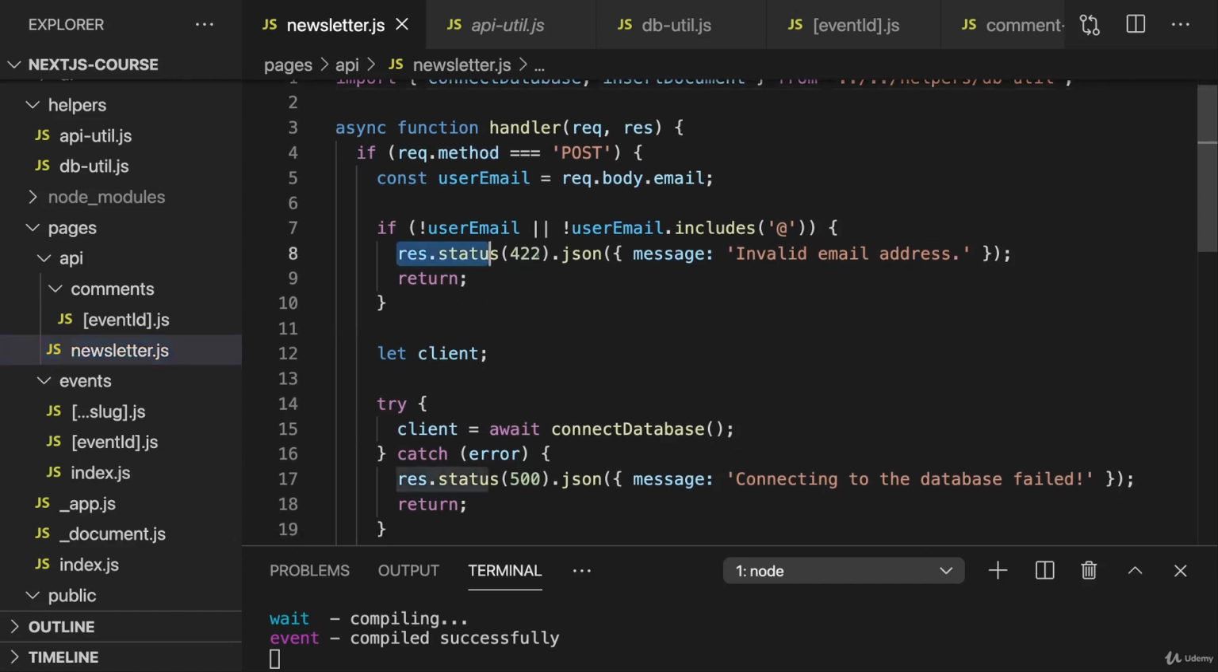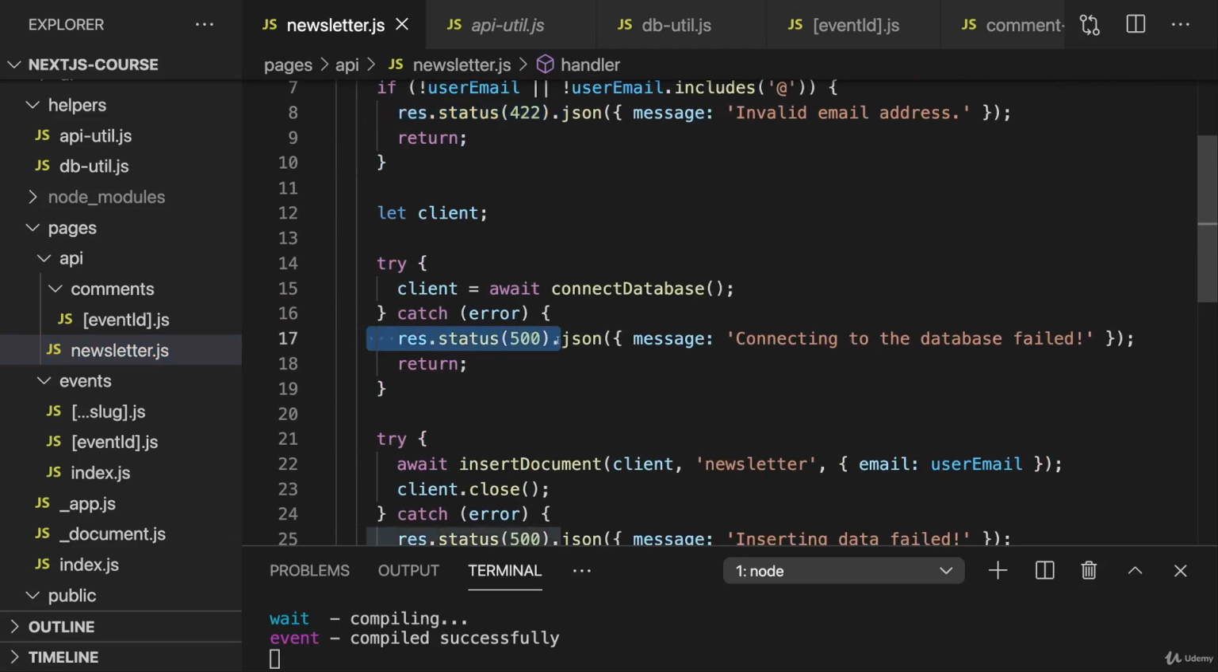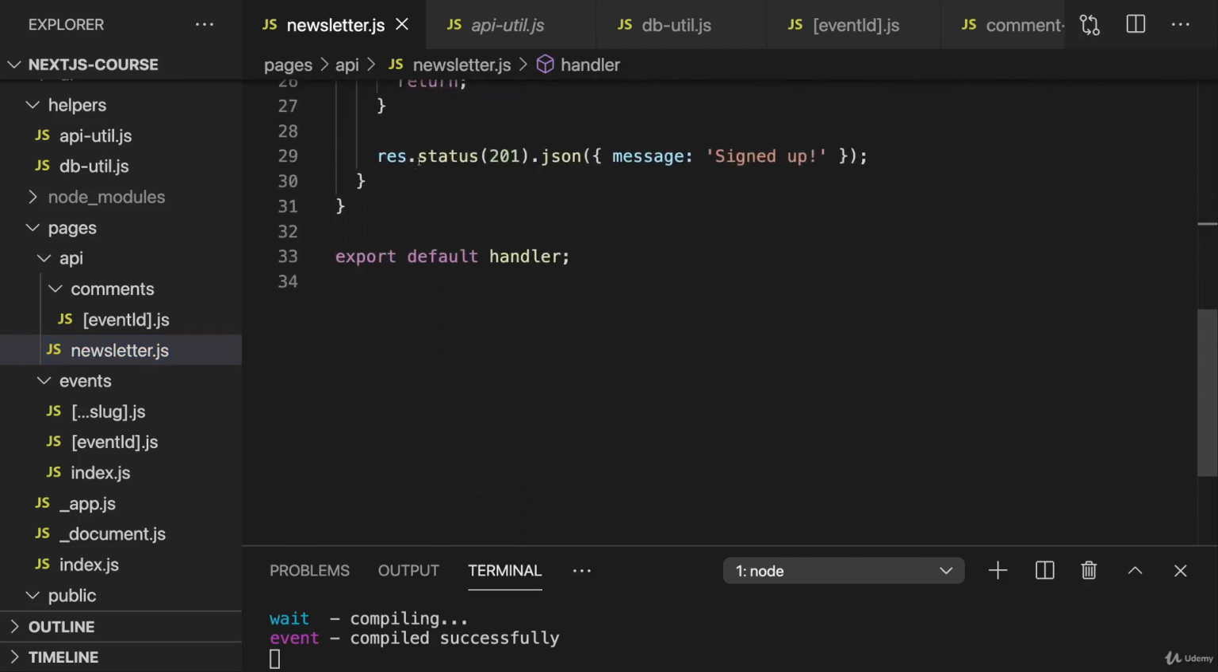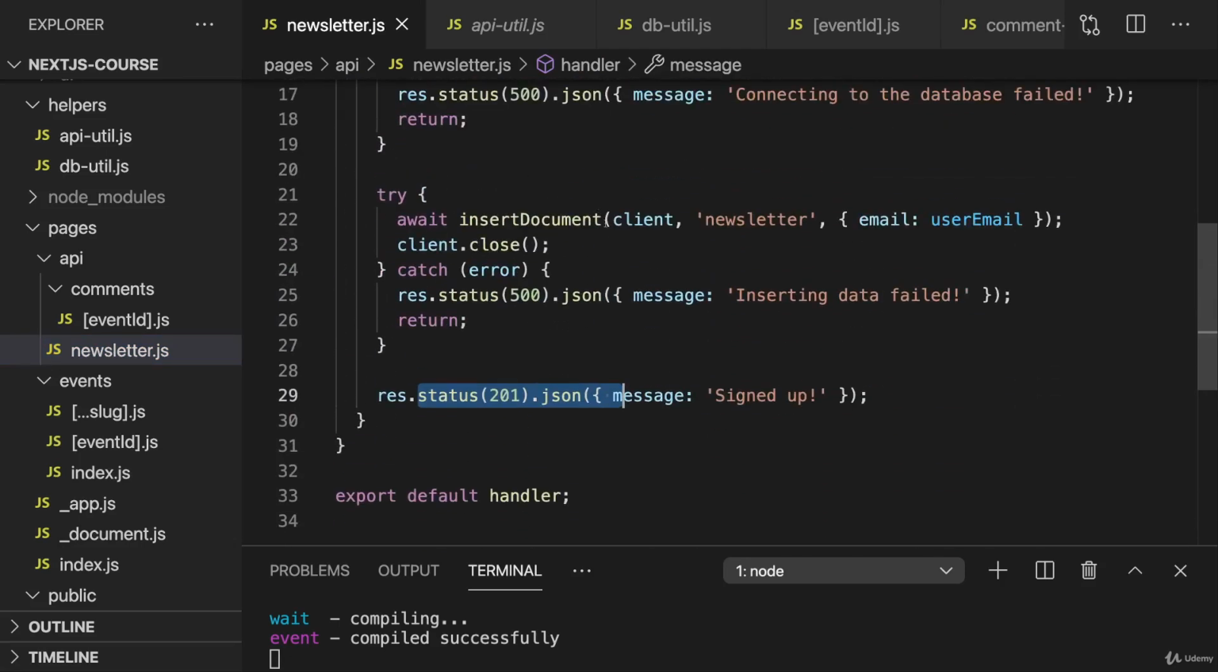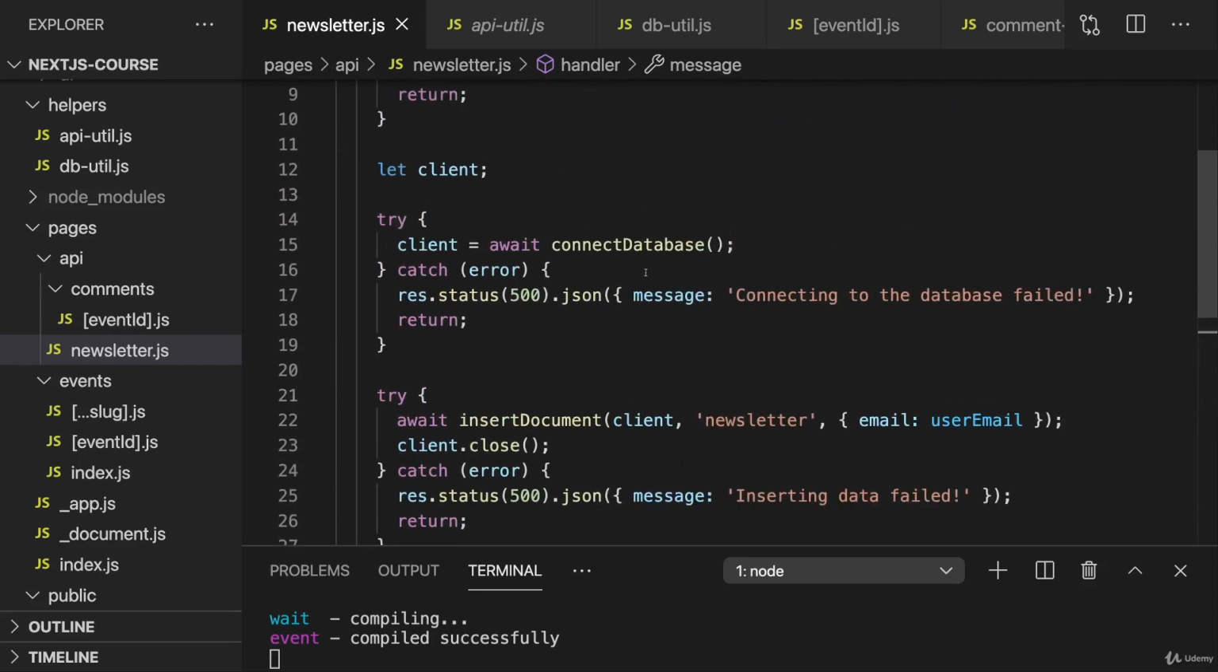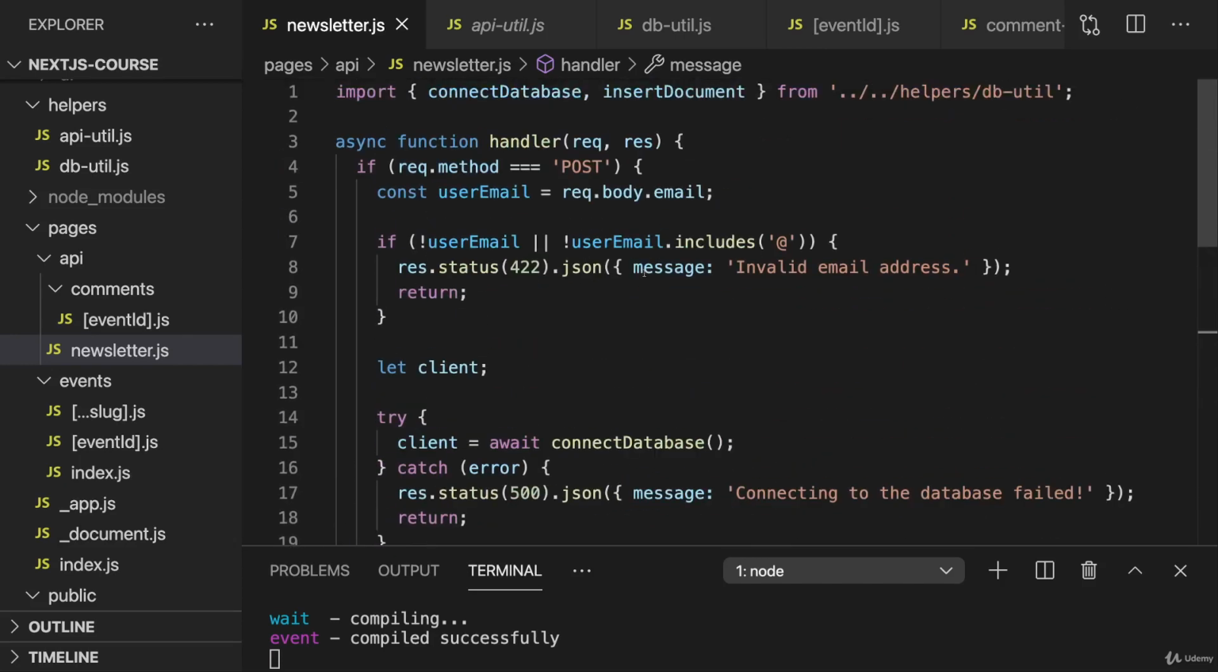You then learned that you can send back different responses, both error and success responses, and how you can manage your code flow and the function execution with your different return statements, with the different responses, and with different if checks, for example, by checking for the request method.